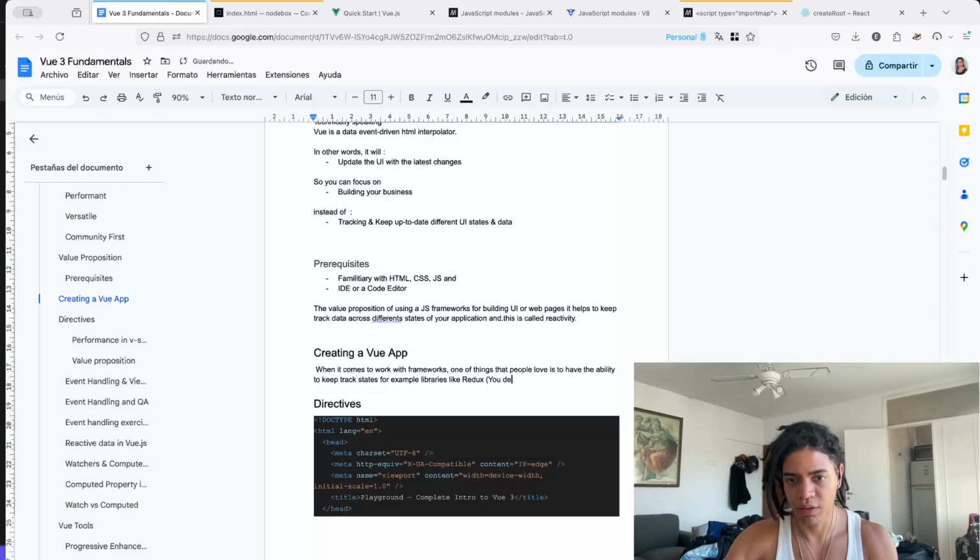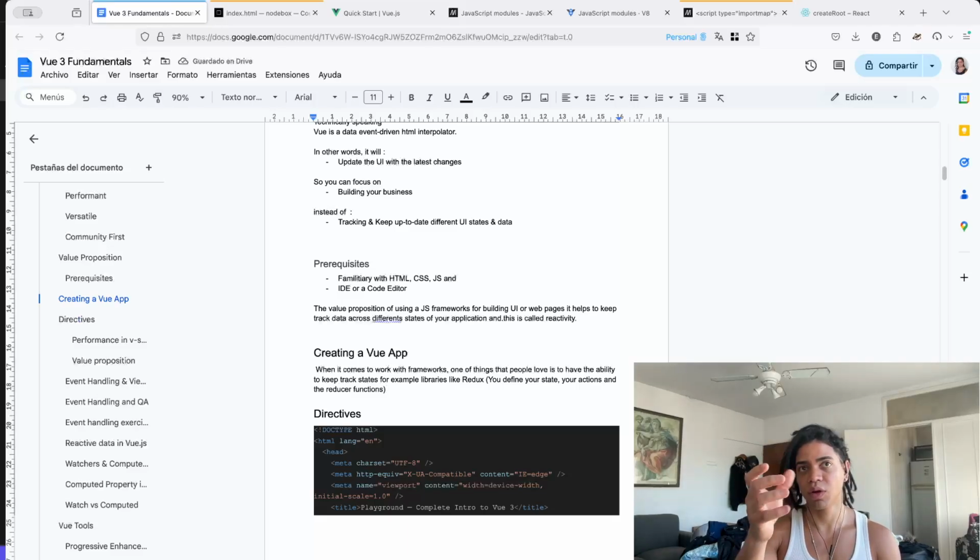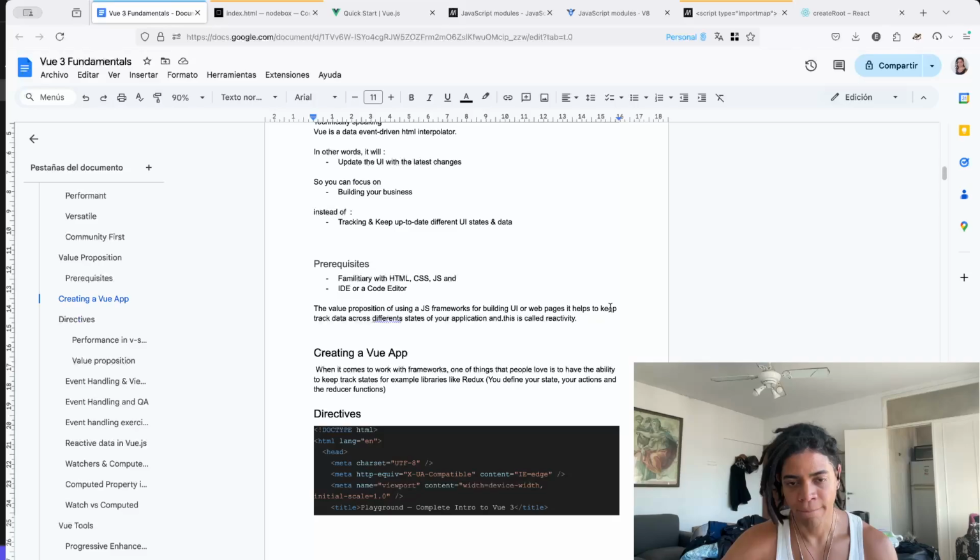So you define your state, your actions, and the reducer functions. So when we talk about reducer, what is the thing that we're going to combine, we compose for this? What is the end result for all of these transformations? You define your state, your actions, and reducer functions.